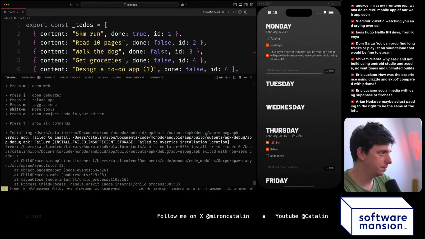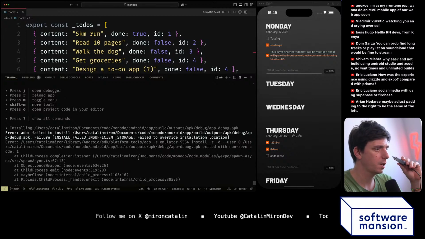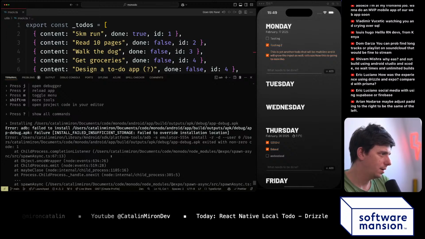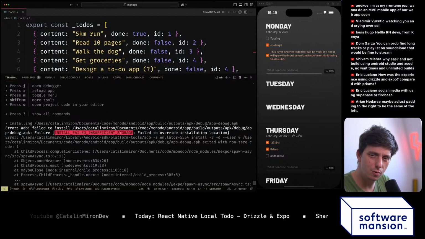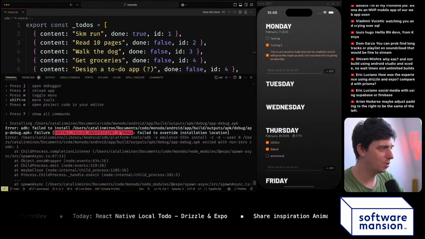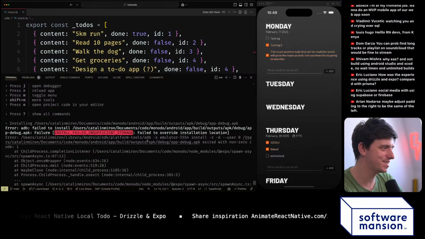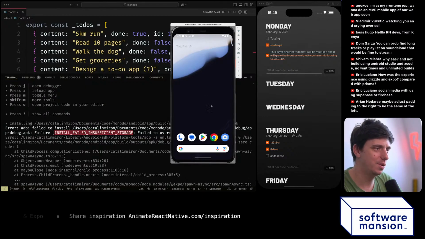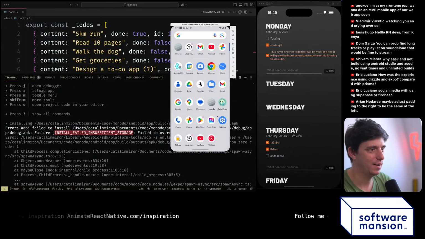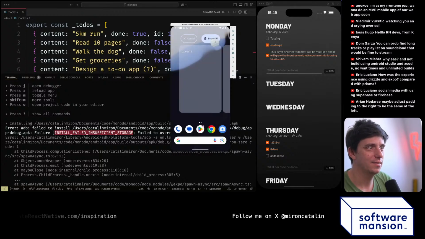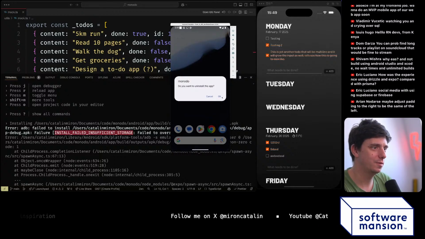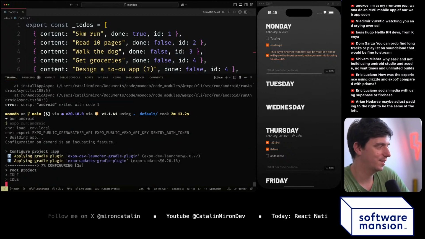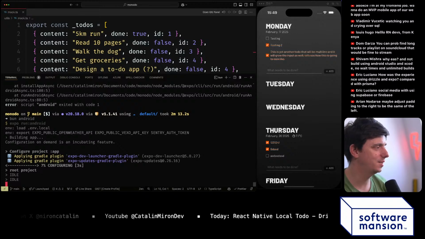Android failed. The emulator says insufficient storage. I don't know how to fix this. If anyone knows how to fix this insufficient storage on my Android emulator, please help me out. I don't know how to assign more space. What's happening here? But anyway, let me rebuild it.